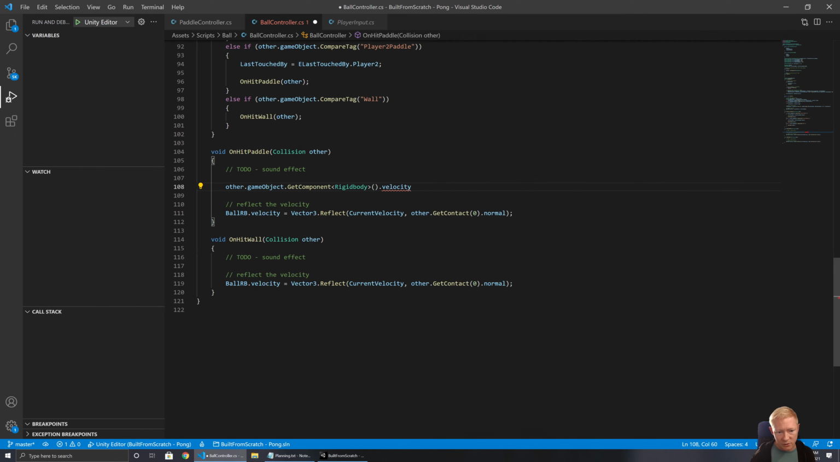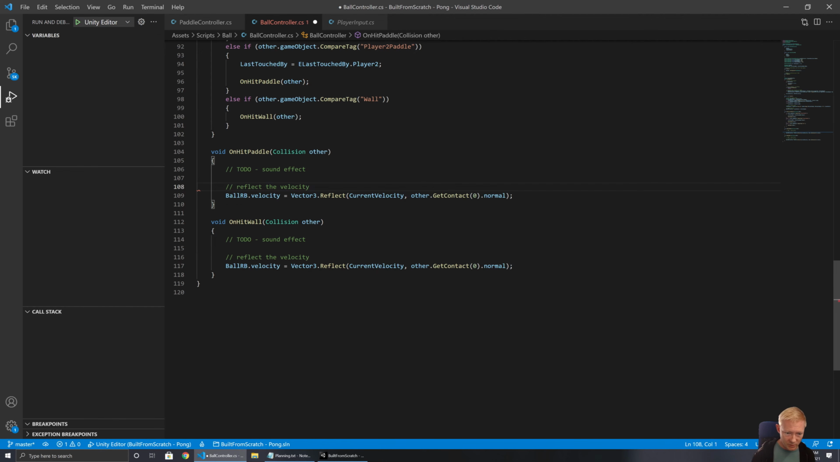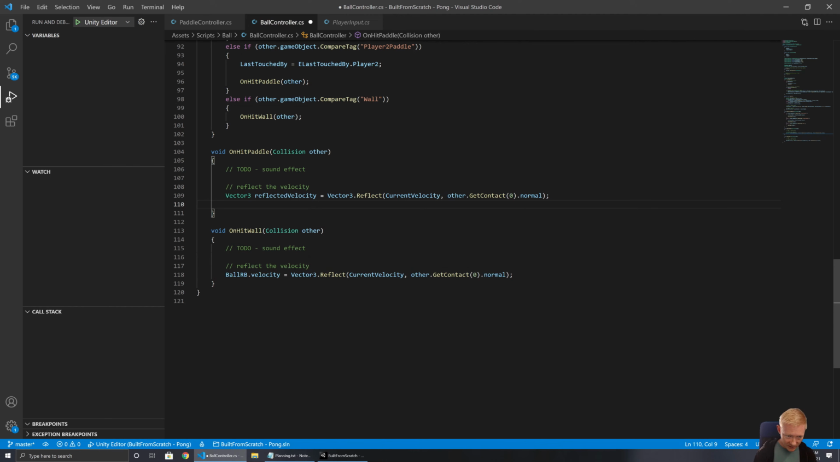So I think what I can do here is, I'm not so concerned about the speed. Actually, no, I think the speed would be useful to have factored in there. So I want to be able to blend this velocity with that reflected velocity. That's what I think I want to be able to do. So Vector3 reflected velocity, and then Vector3 paddle velocity.